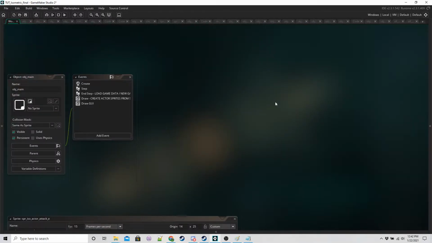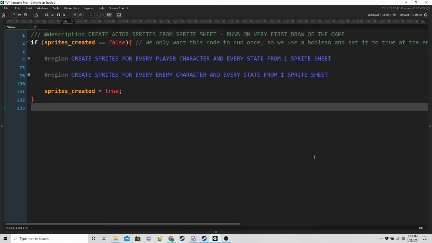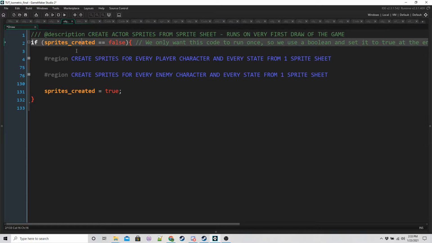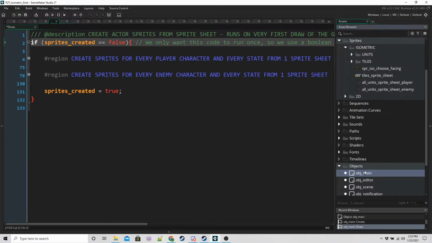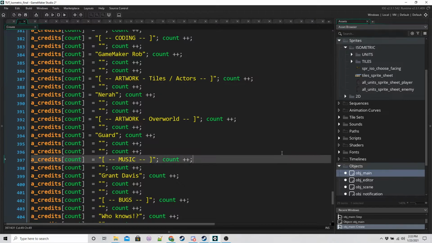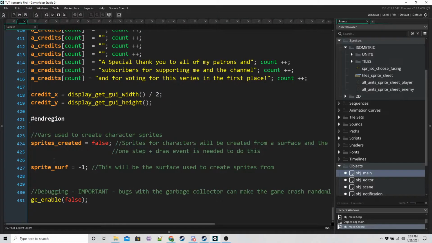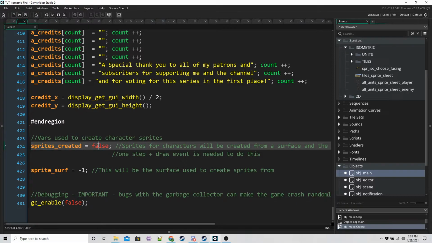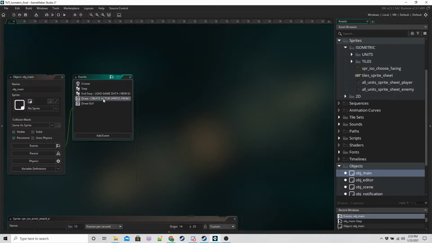So what we're going to do is, in our main object, we have a draw event. It's a new event. Okay, so let's get on with the code now. We start with if sprites created equals false. Obviously, we have to initialize this somewhere, so we're going to do it in the create event of obj main. Is it the right place? Yeah, there we go. So sprites created equals false. After we've created all our sprites, we're going to set it to true.